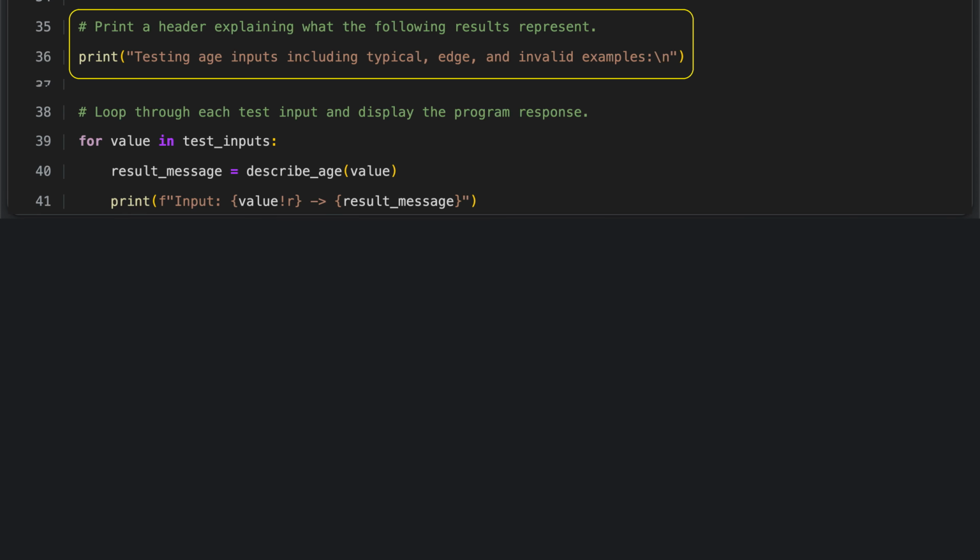The code starts by printing a header message to the console that explains what the user is about to see. It tells the user that the upcoming output shows the results of testing different age inputs. These inputs include normal cases, edge cases, and invalid values. This introduction sets the context so the user understands the purpose of the results that follow.